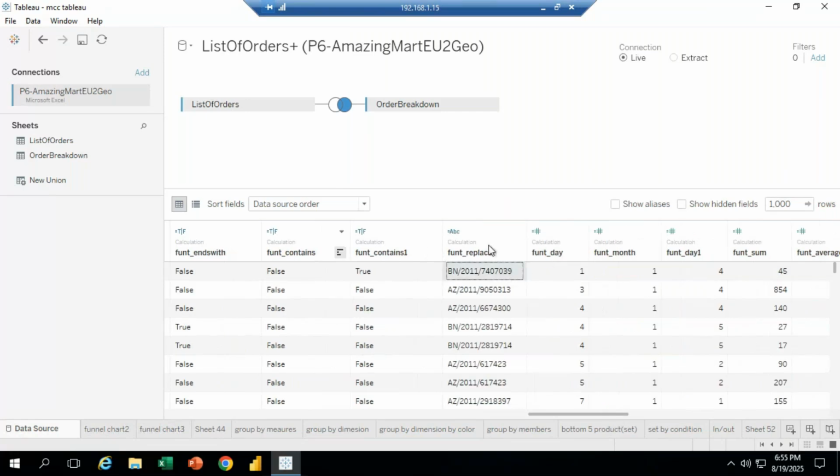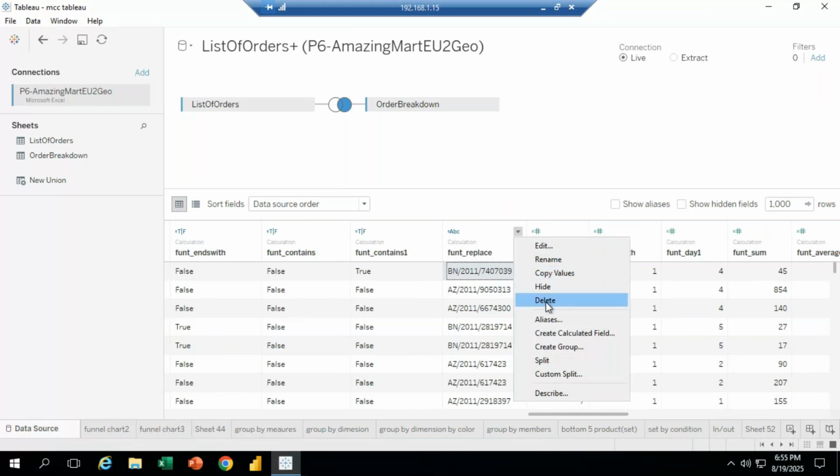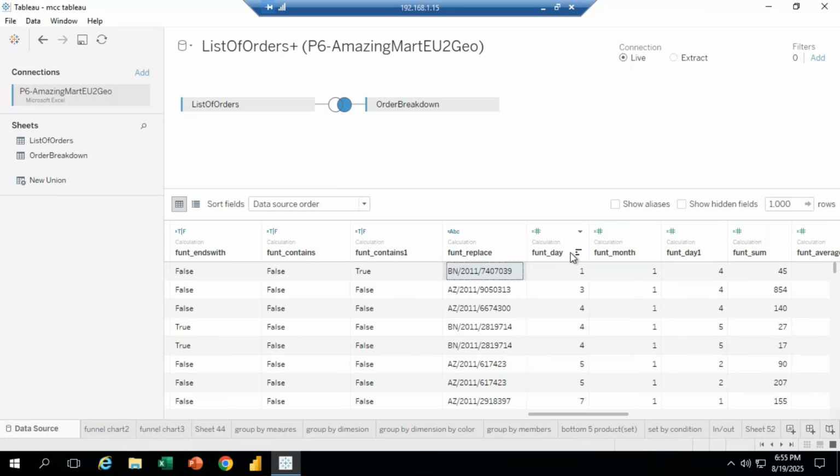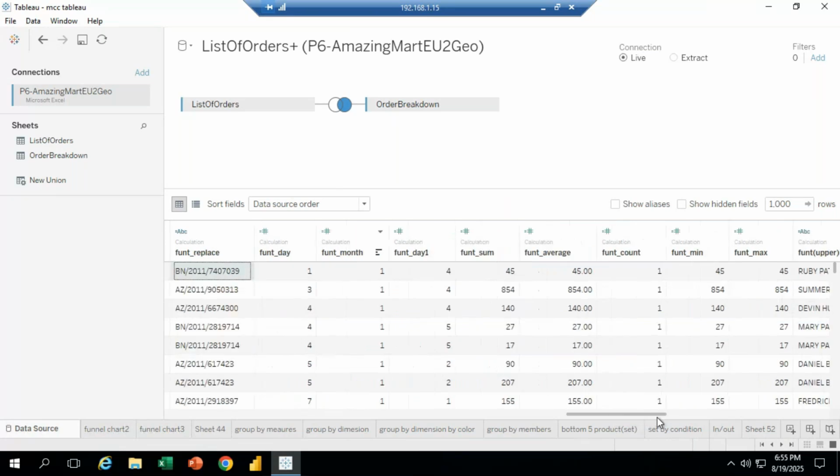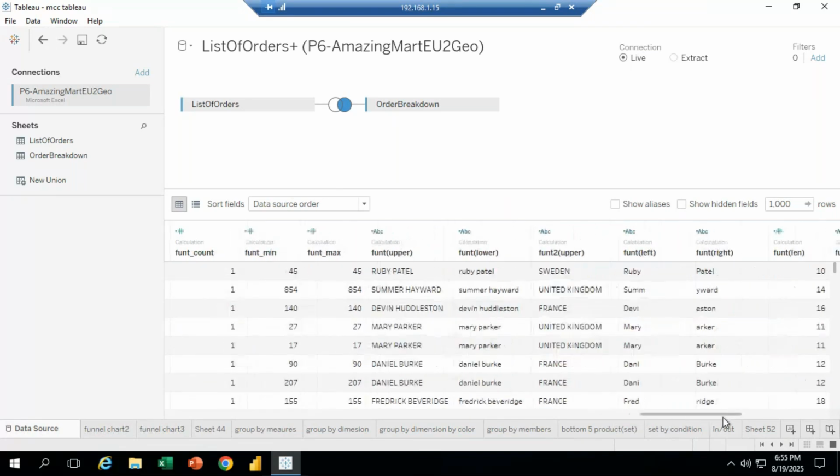If I click on that, here we can select count and replace. Which functions we used, that option is going to display. So here we can delete the options. We can edit every option we have in that. So functions, days, month wise, what are the functions we applied? All the information it's going to display to us.